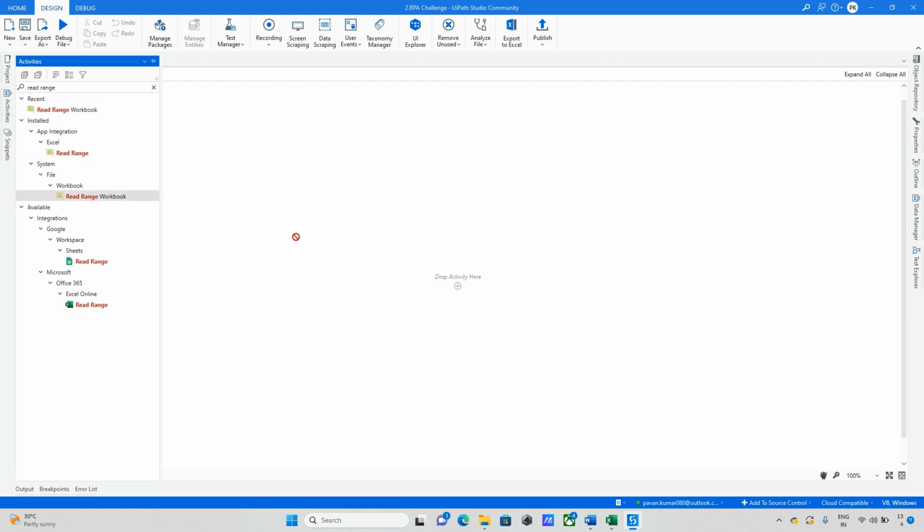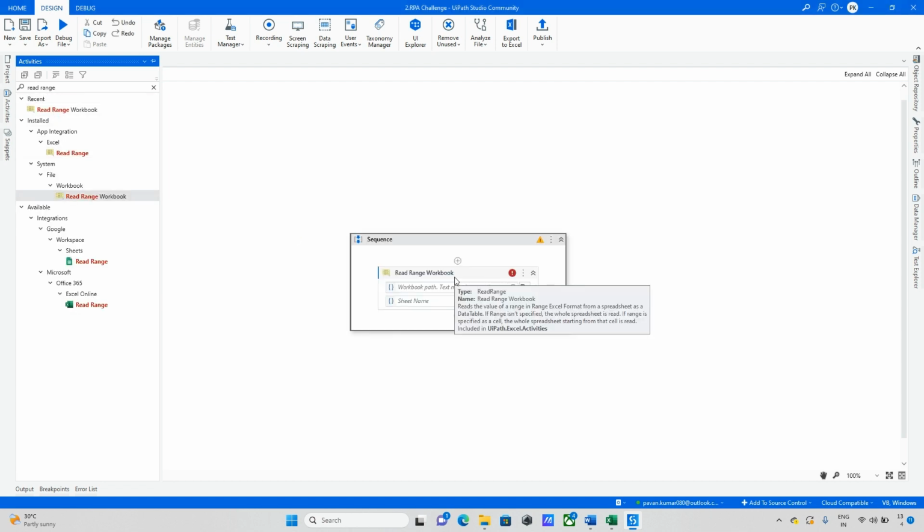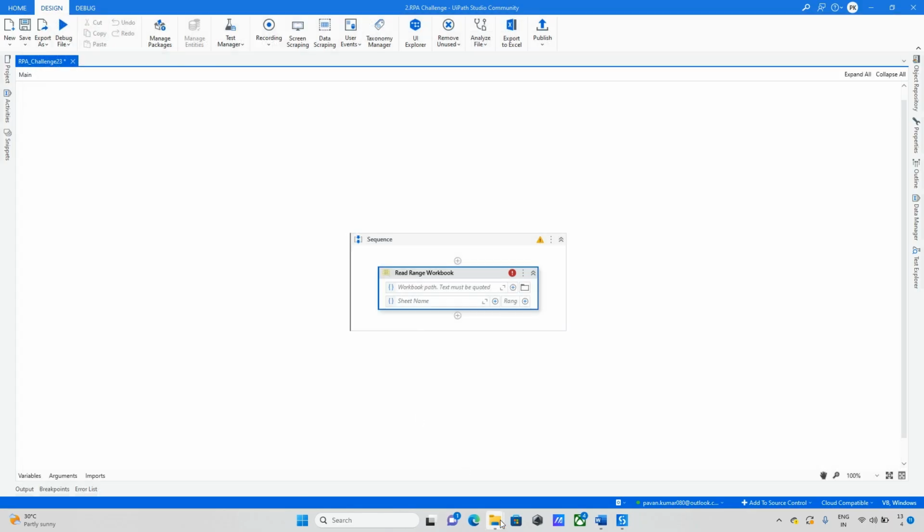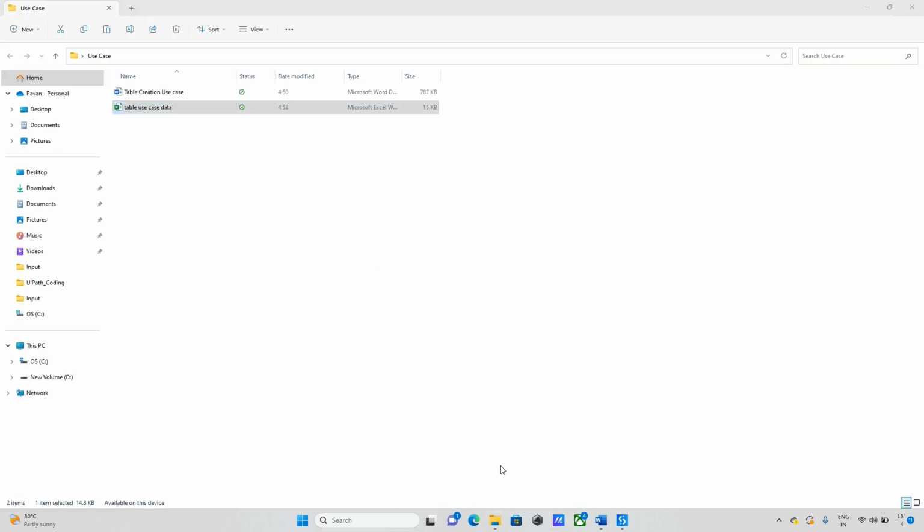So Read Range Workbook. First of all, I need to take it, and check how the data looks. So let me close this file. I don't want to save. Let me copy and I will paste this data here itself, or else let it go.